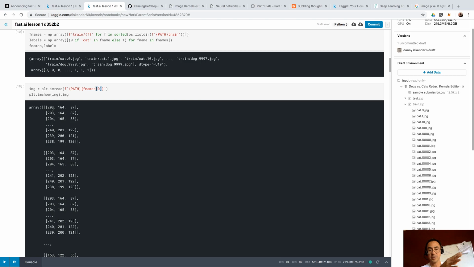It's a bunch of numbers, right? And this number is basically from 0 to 255, right? And then we have 0 as the darkest one, so it's completely black, and then 255 is the lightest one.